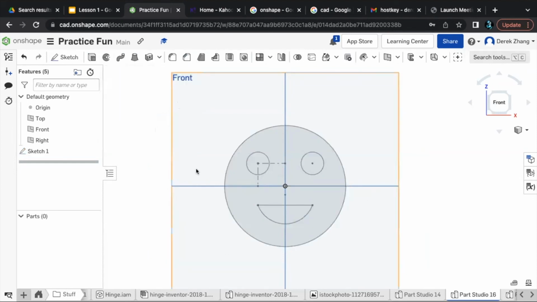All right, everyone, if you click check, you should have a smiley face that looks like this, and the lines that are used for dimensioning should be dotted. So those ones won't actually get printed.